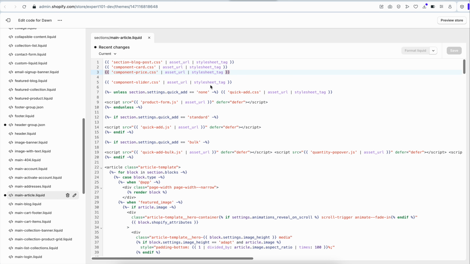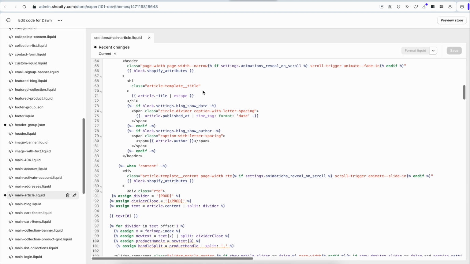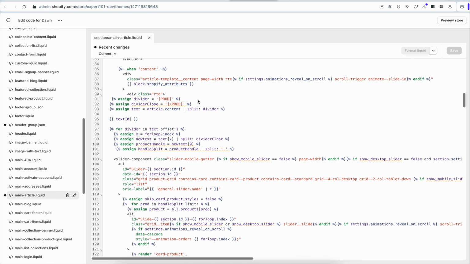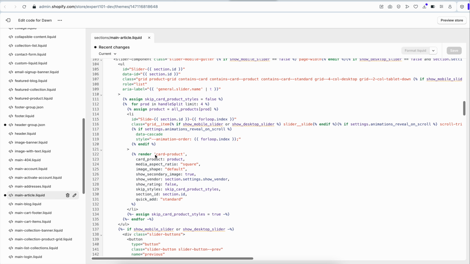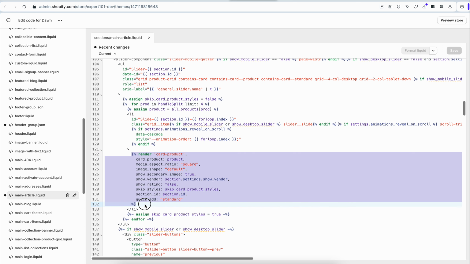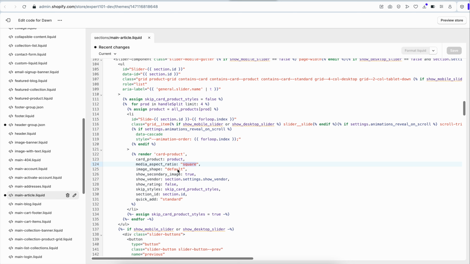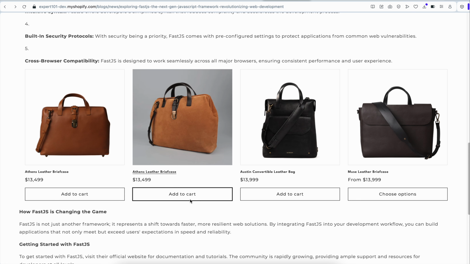In this code I can explain how it's working, right? In this code, we are just dividing the first parameter and the last parameter. We are going to show that code, and in this code I just render the card product and use the default value from there, right? It's a pretty much straightforward tutorial to follow, right?